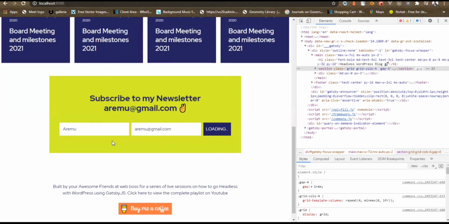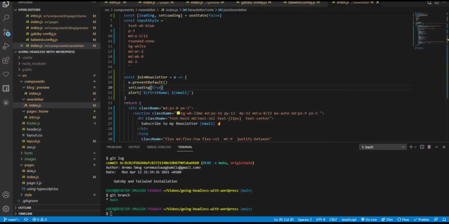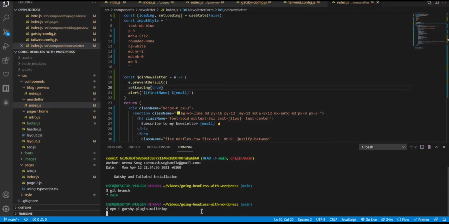So in order to be able to send the email somewhere, we'll be using Mailchimp. And the name of the plugin we'll be using is called Gatsby plugin Mailchimp. So I'll do npm install gatsby-plugin-mailchimp. Give it a few seconds to load, and let me begin to set up the configuration here so that we don't waste so much time.